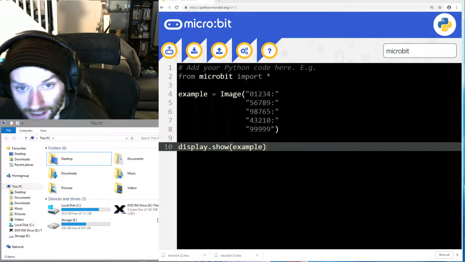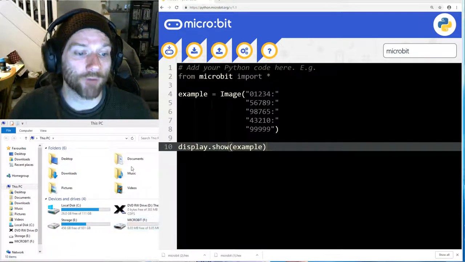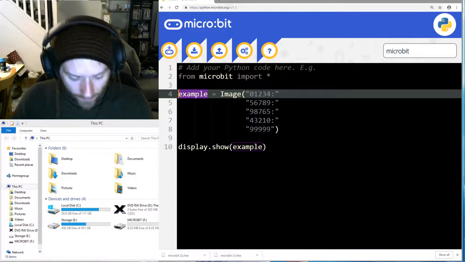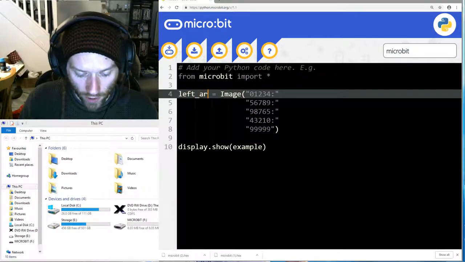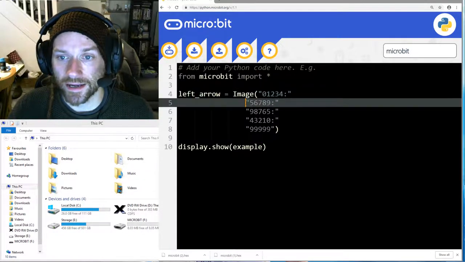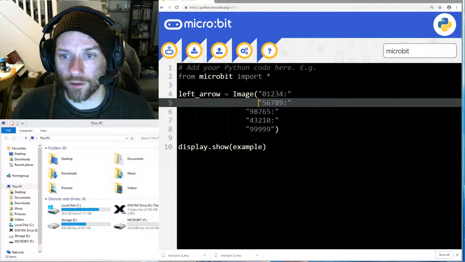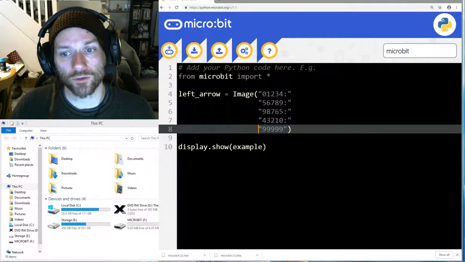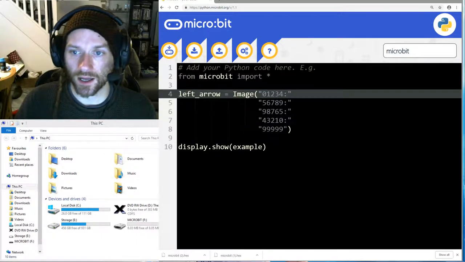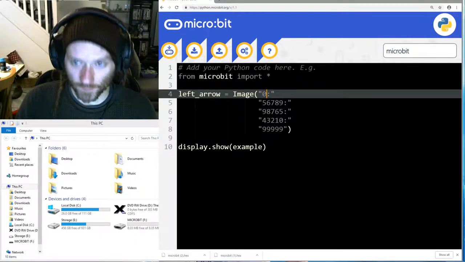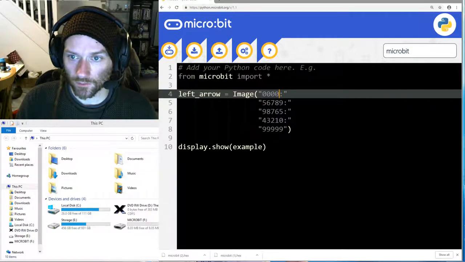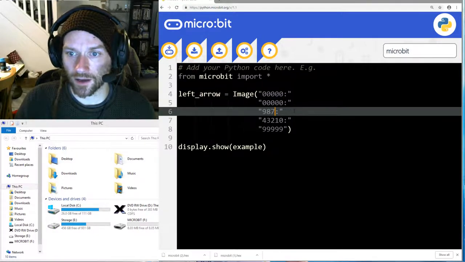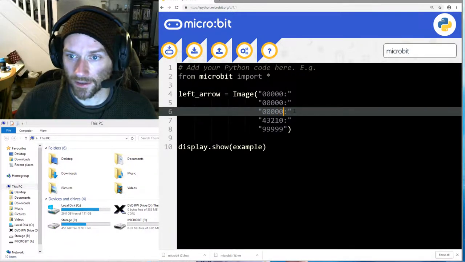Okay, so just to do something a little bit less crazy, if I wanted to create an arrow, for instance, I could do something like this. Instead of calling it example, I'm going to call it left arrow. Now I need to think about what my image is going to look like. And sometimes you might want to sketch things out on paper. I'm going to start off just with all noughts and then have a think about what an arrow is going to look like.